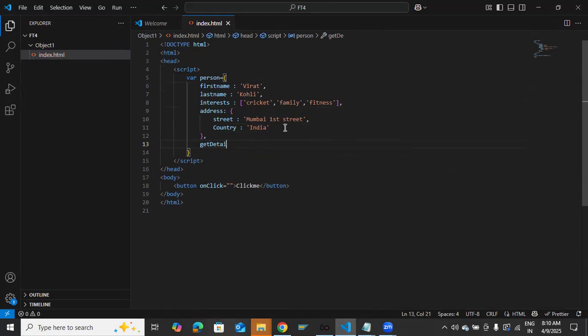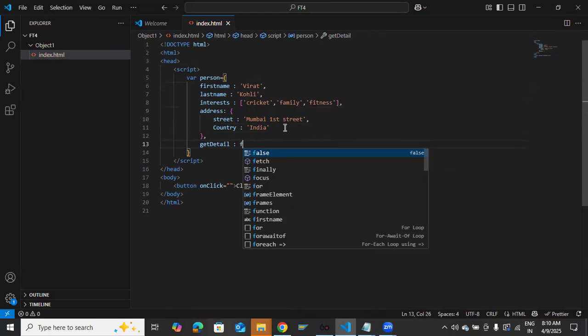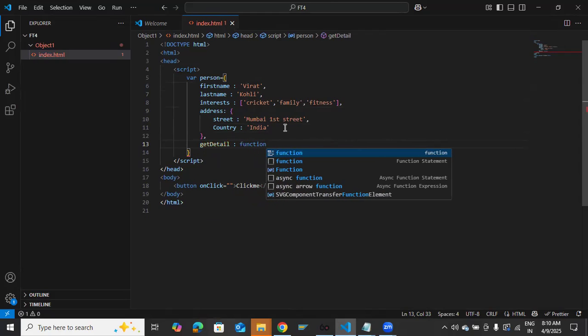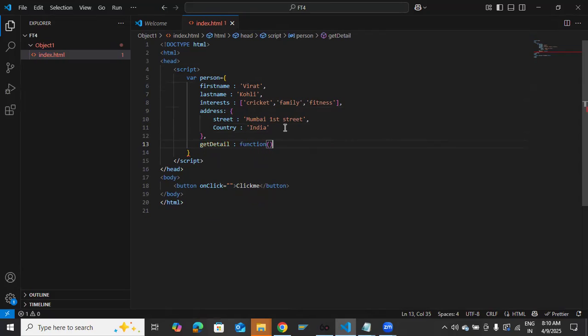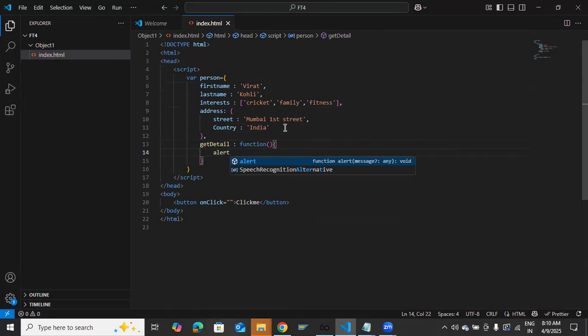Then we put a function here, getDetail, which is a function declared inside the object. I have shown you how the function should be declared. Within the function, you can write, and I'm not going to place any comma after it. We can give an alert message over here to show you how it is going to run.